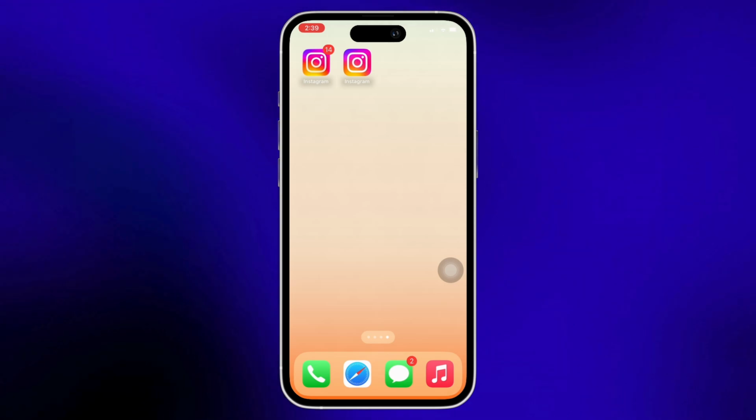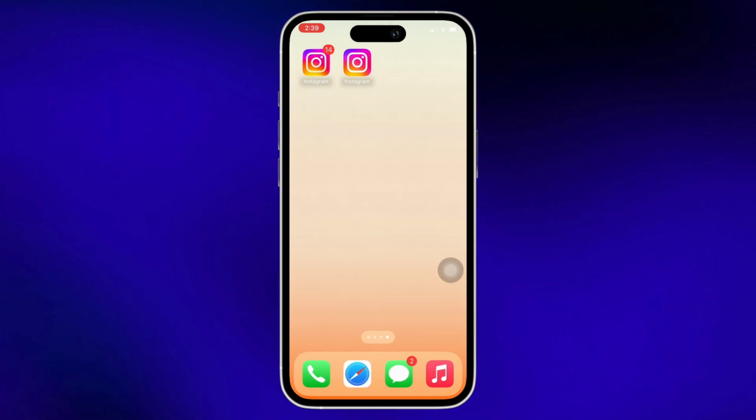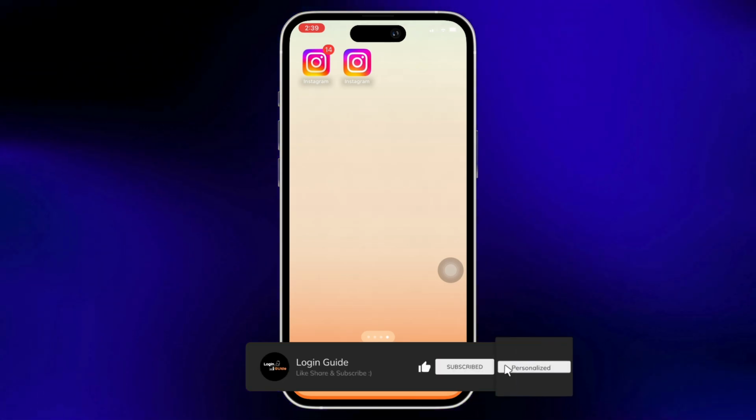So this was about how you can scan QR code screenshot or picture on iPhone.